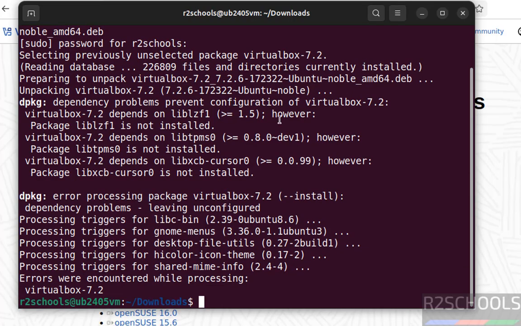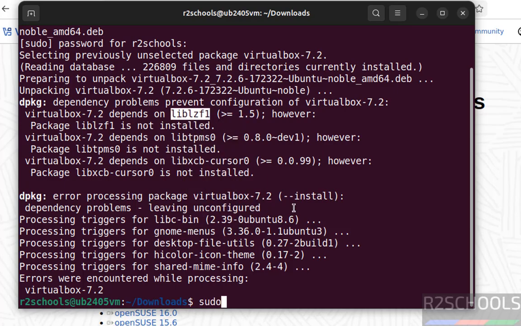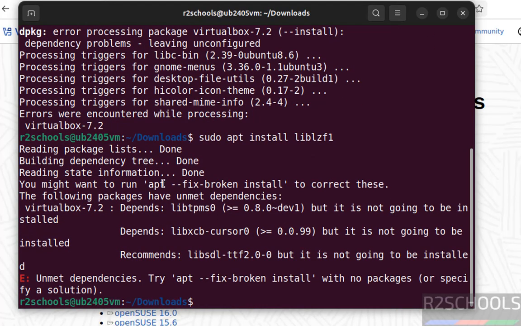See, this is the expected error. It failed because this dependency is not installed. So copy this one. sudo apt install, paste that dependency, hit enter. Now we'll get the error or suggestions. See, we have to run this command to fix the issue. So copy it.